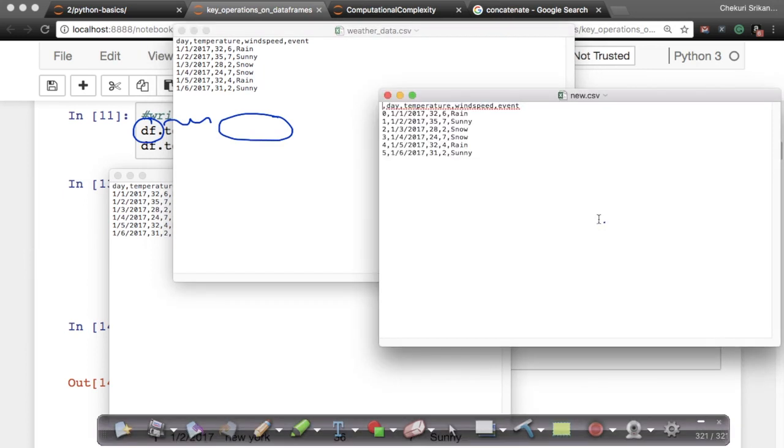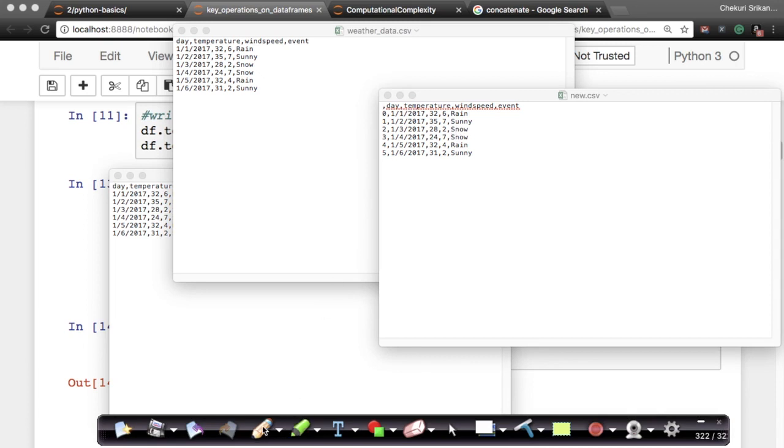Okay, this is how the new CSV file looks. If you notice, there is a subtle difference here. In addition to all of this data, it's also storing the index. This is my new.csv, which I created using df.to_csv.